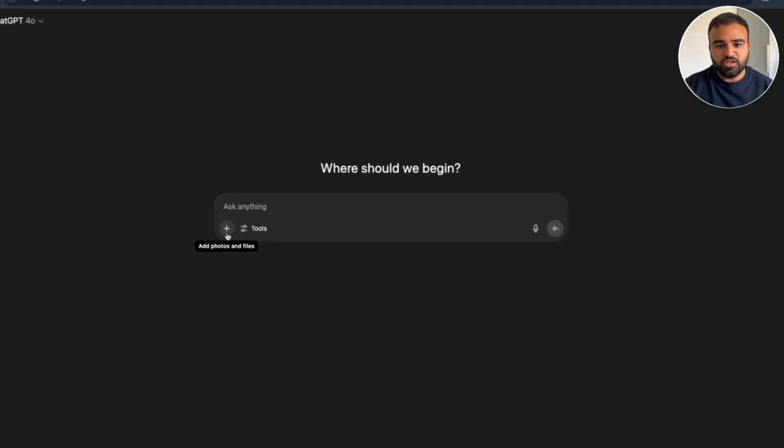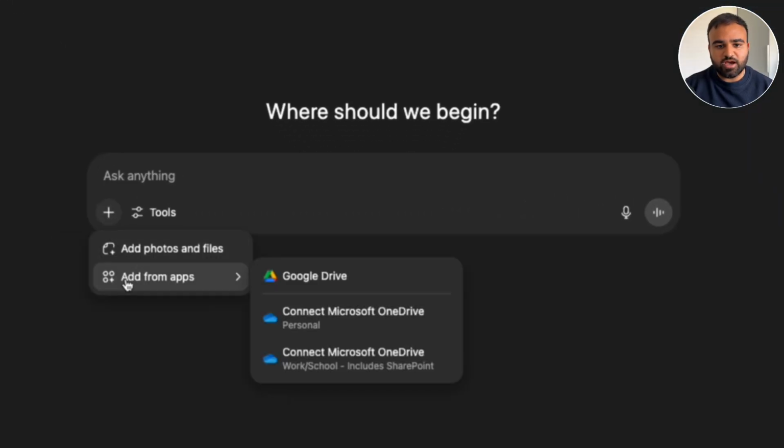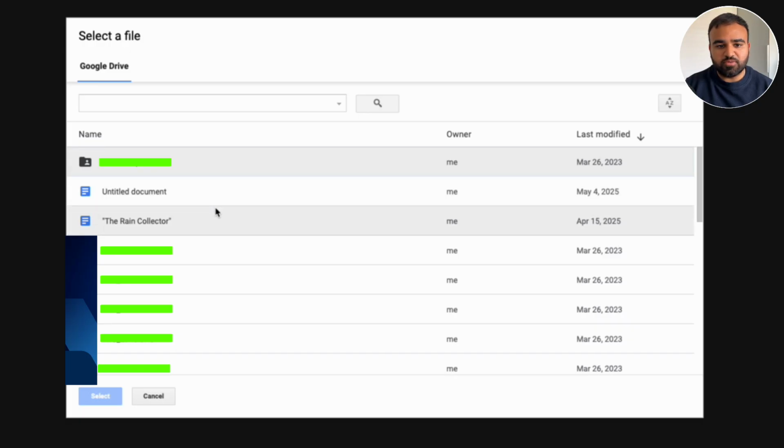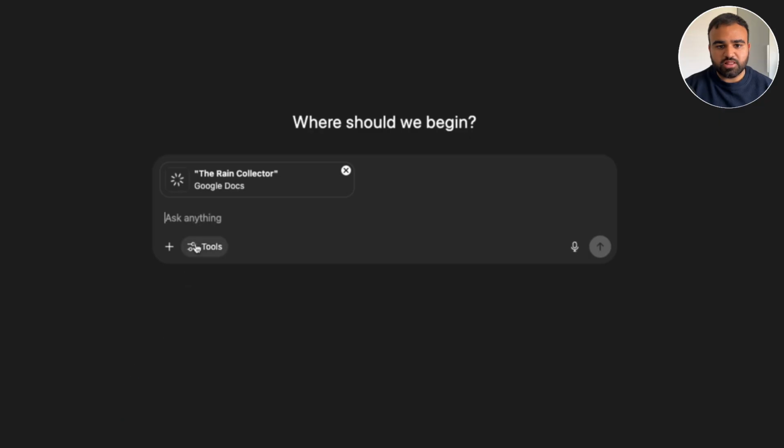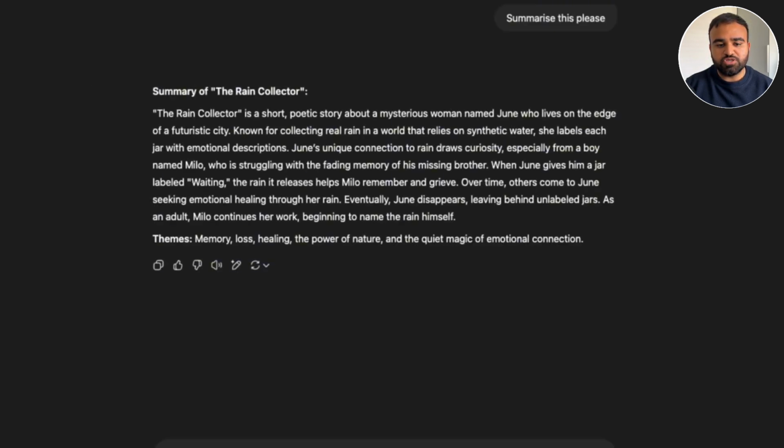Once signed in, if we go back to the plus icon, then Add from Apps, then Google Drive, it will bring up this window where we can browse and select files from our G Drive. We can simply click on the file that we would like to use, then click Select. It will now add the file to the prompt box, and we can ask questions or enter prompts based on the document we just uploaded.